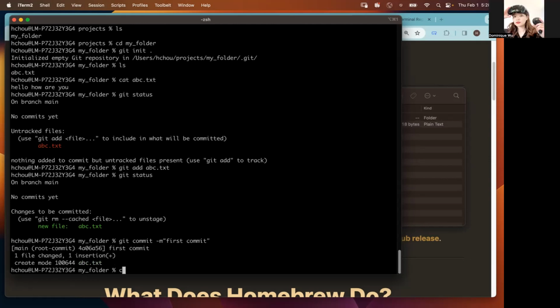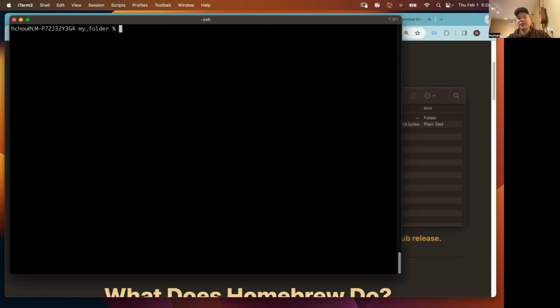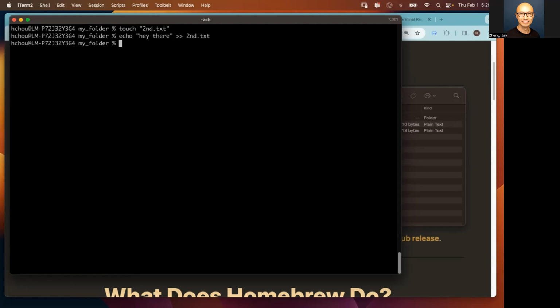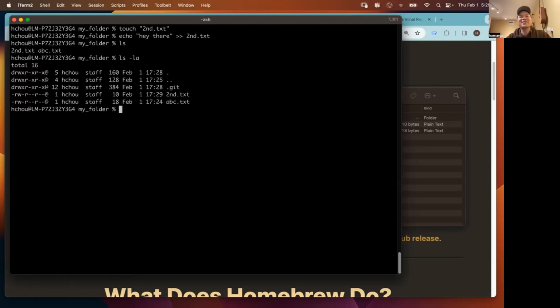and then I clear the screen. Then I can add another file. So I can do touch second file, second text. I can add something to it. So echo, hey. So that was pretty interesting. Can you see the file name? Interesting. I don't know why double quotes did not come out in the thing. I think it's because on the command line the double quotes are maybe evaluated or something. So now I have two files.